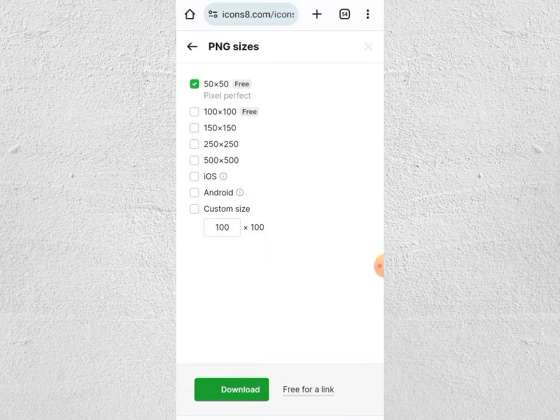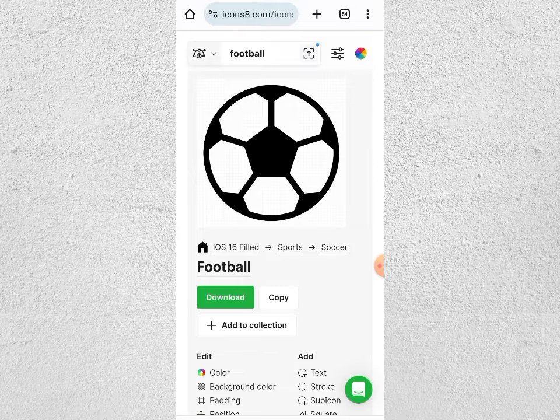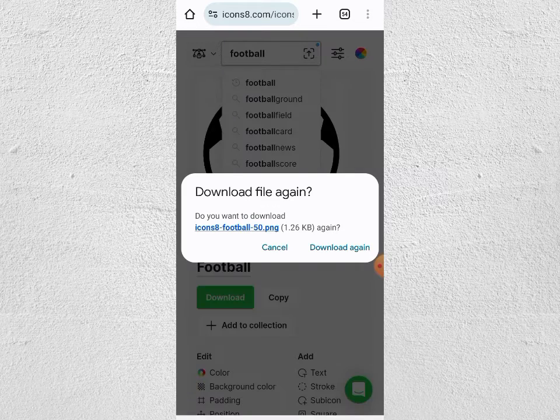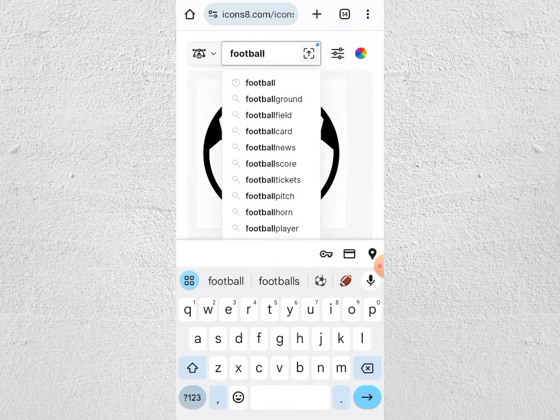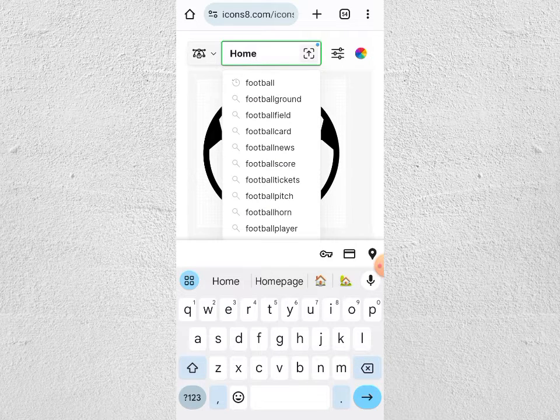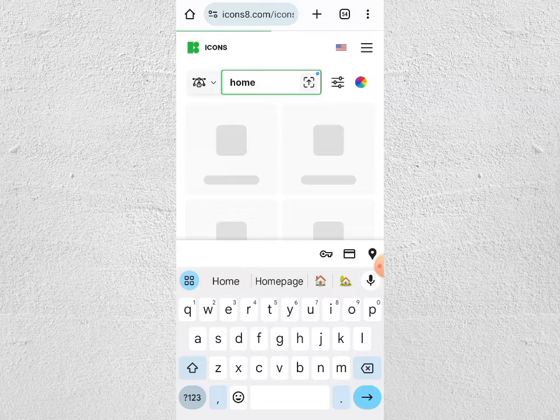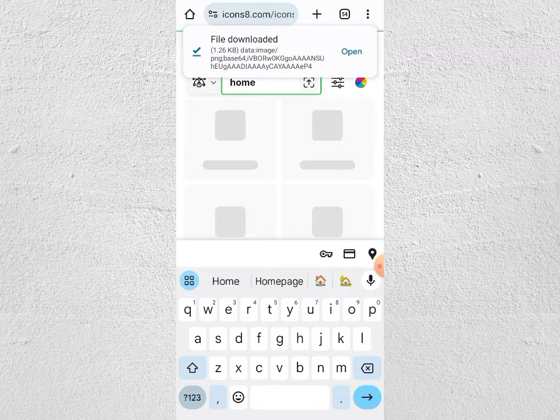After I've downloaded that, the next one I want to download is Home. So I want to have a Home icon. I'm going to come here and search for Home. This Icons8.com is where you can actually get icons which you can use for beautifully anything you want to create online. There are so many. We have iconfinder.com, but I just like Icons8.com.